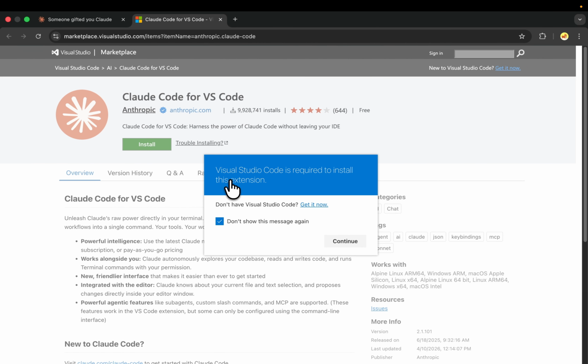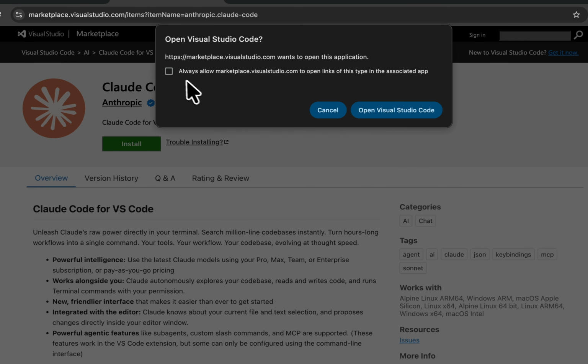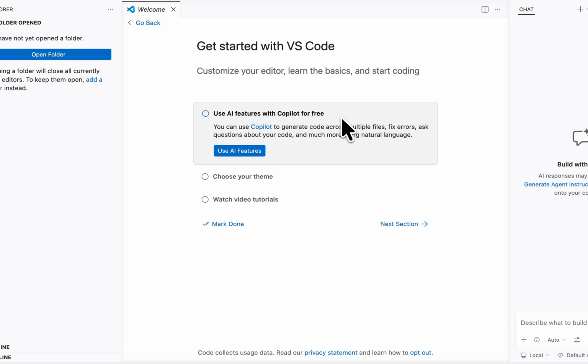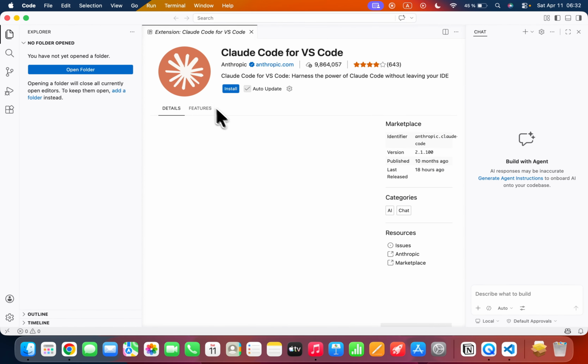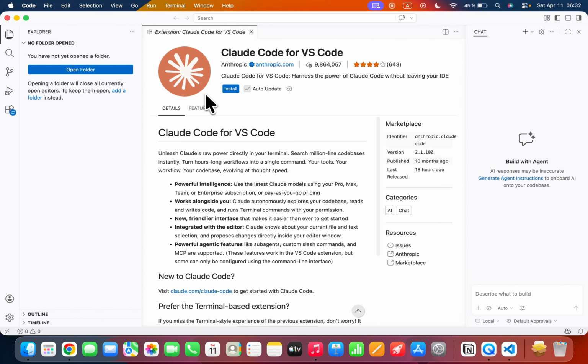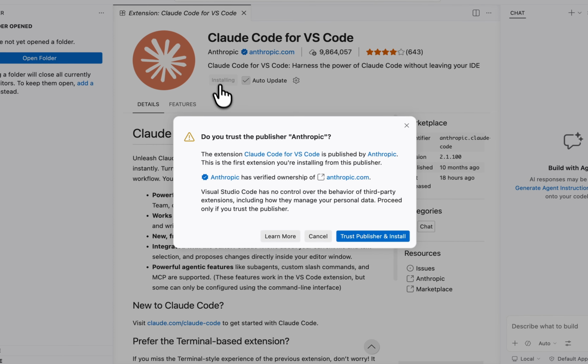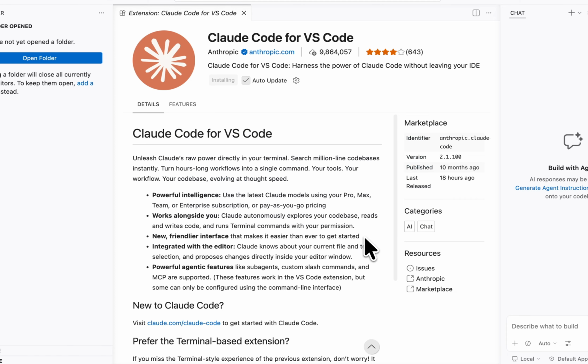And make sure you have Visual Studio Code installed on your computer. If you don't have it, you can click on get it now. From here you can download it. So I'm gonna go with this to continue. And now you want to make sure to allow opening Visual Studio Code from the browser. I'm gonna open it. And it's going to redirect you to this page or extension where you can click on simply install, trust publisher and install.